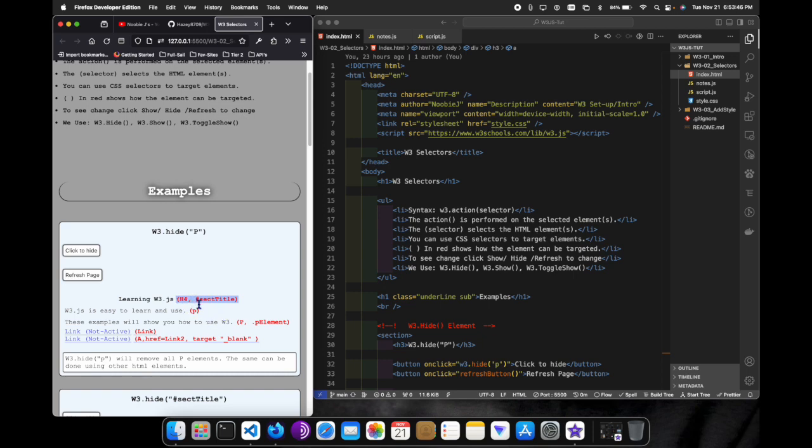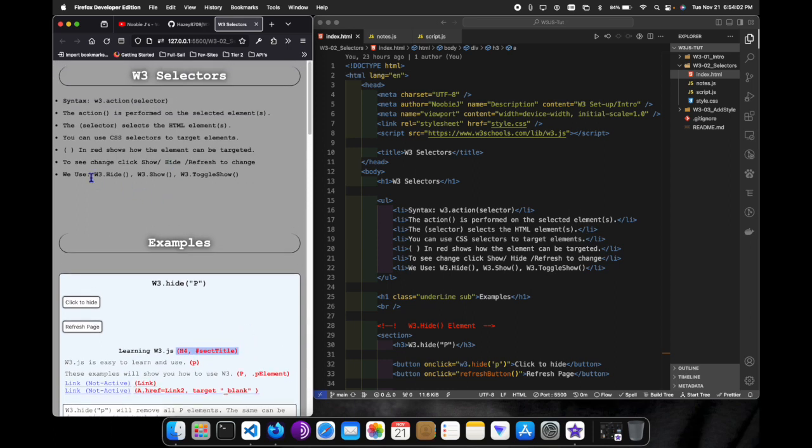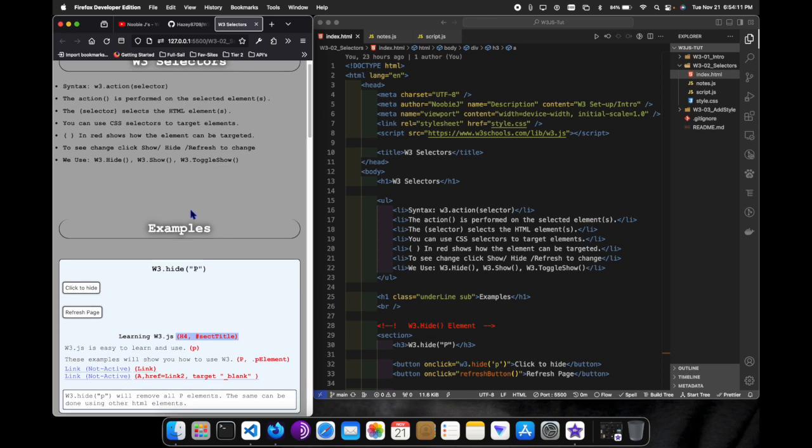That's an H4 element, and it also has an ID of section title. The next one's a paragraph element. This one, the second string right here, is a paragraph element and has a class of p element. To see changes, you can click show, hide, or refresh. We use W3 hide, W3 show, and W3 toggle show in this one.